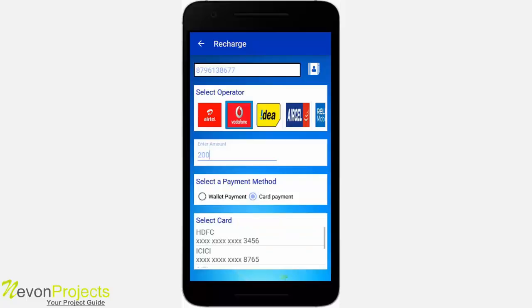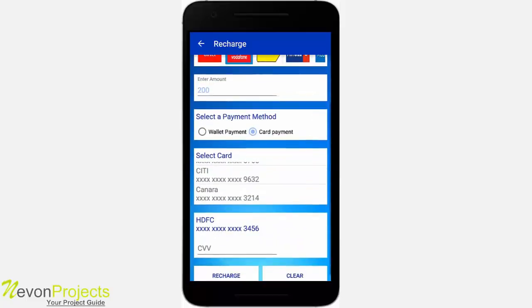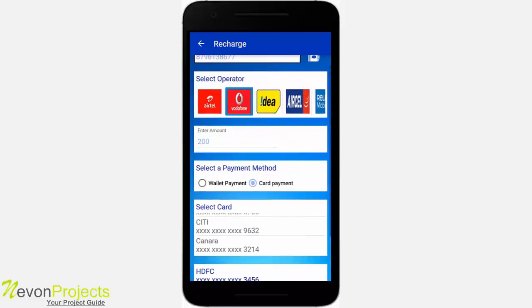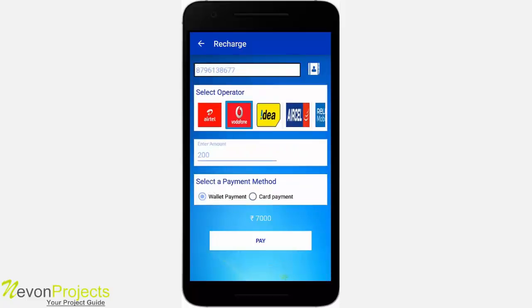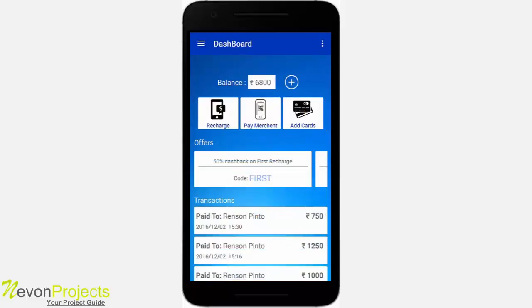If you click on card, it will again show you your saved cards, and if you click on any, you can proceed, or instead let's see the wallet payment first. If I say pay, the recharge is successful, and as you see 200 has been deducted from the wallet. Let's go back, and the transactions you see below are purely the transactions that I've paid to a merchant and not of any recharges.